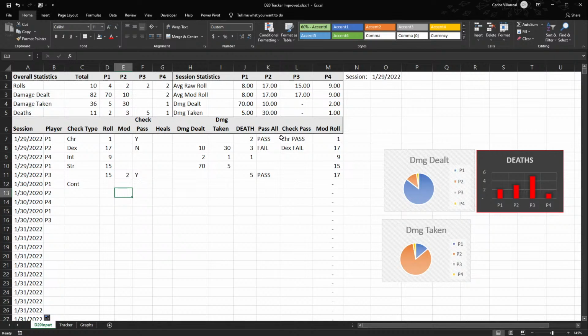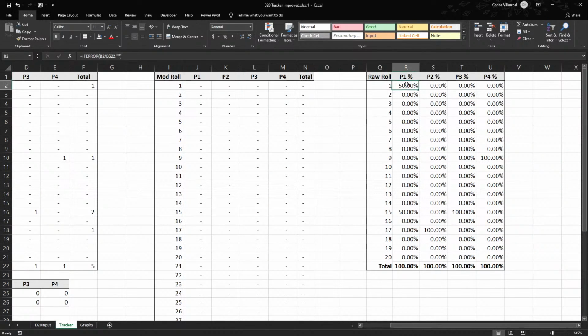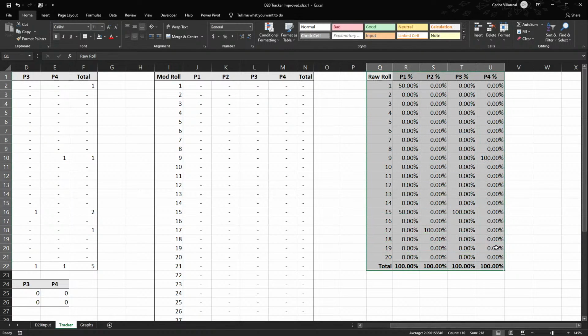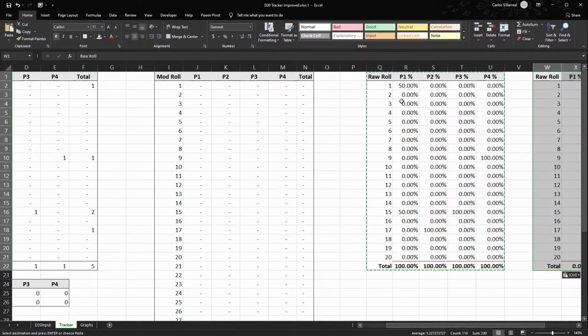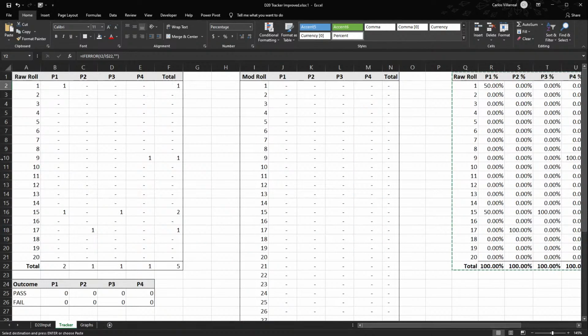So let's see. I think I already have some of that here. Well, yeah, we have the raw rolls. And of course, this is just working on that stuff over there. So we'll just go ahead and duplicate this. Okay, cool. I don't know why this stuff didn't copy over. Oh, it's if errored. That works.